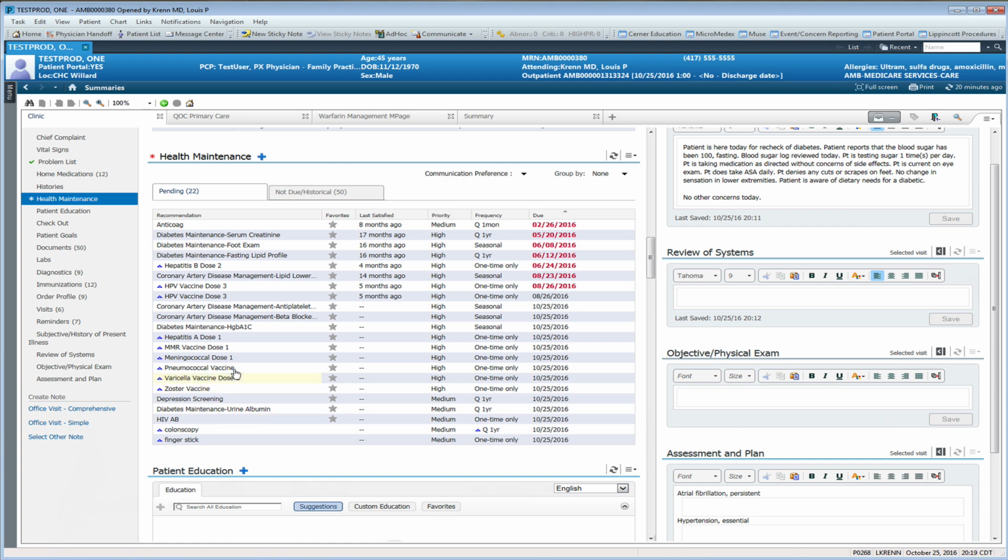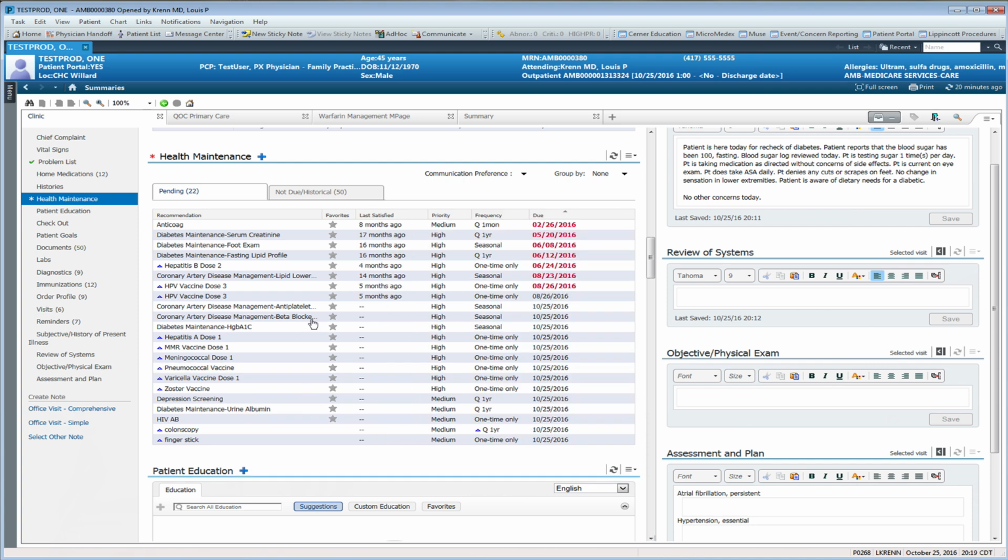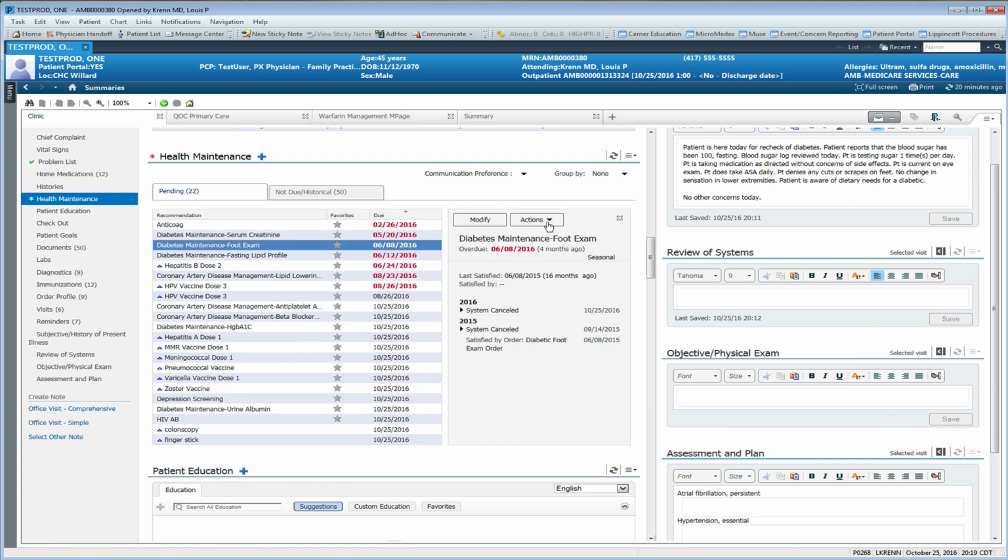In the case of immunizations, you would not want to satisfy these from this component. You would actually want to go into the immunization component and add that as a historical medication. I will demonstrate that here in just a moment. If, for example, the patient had a diabetic foot exam done elsewhere, you could document that from here. You can also cancel permanently from this component.